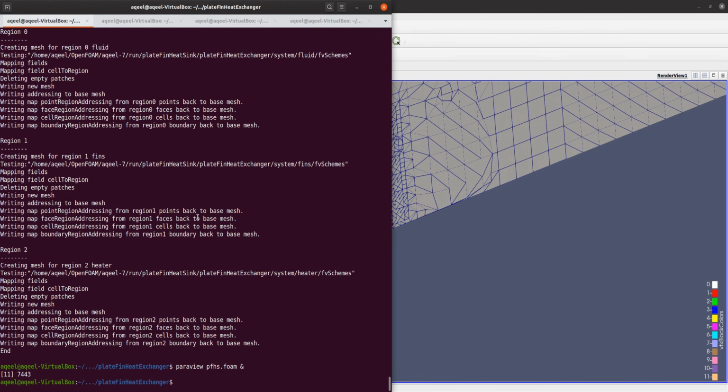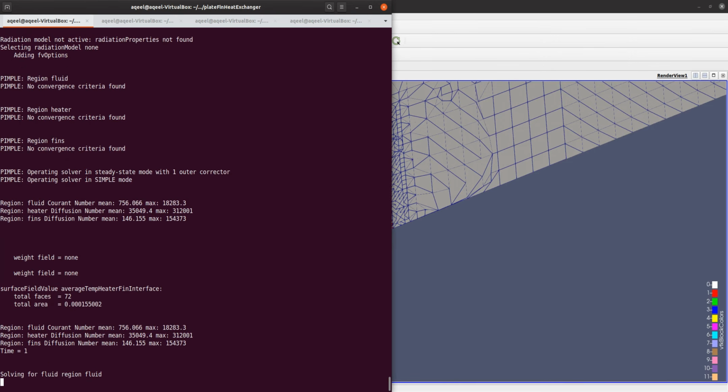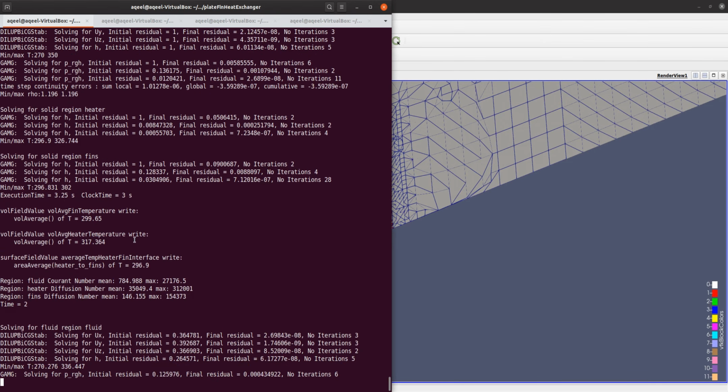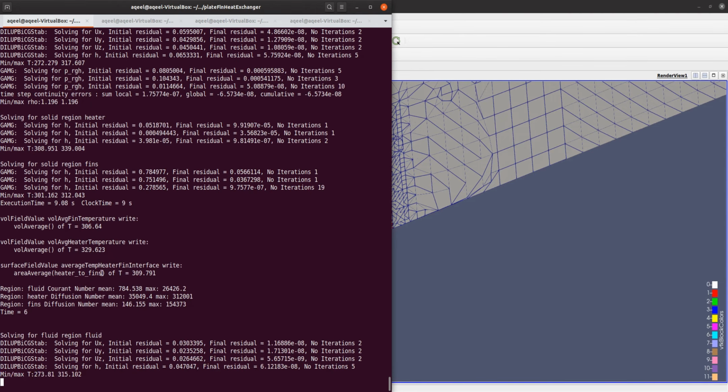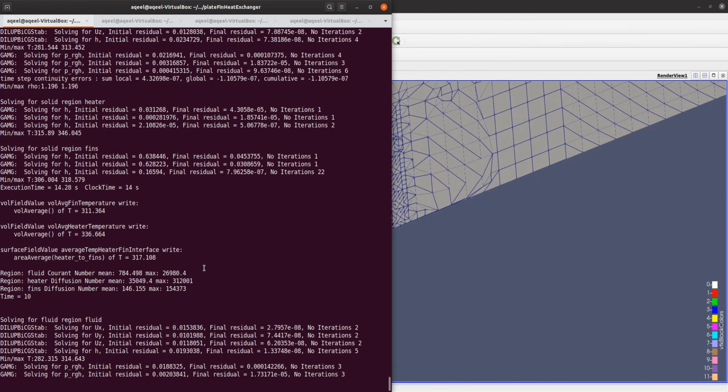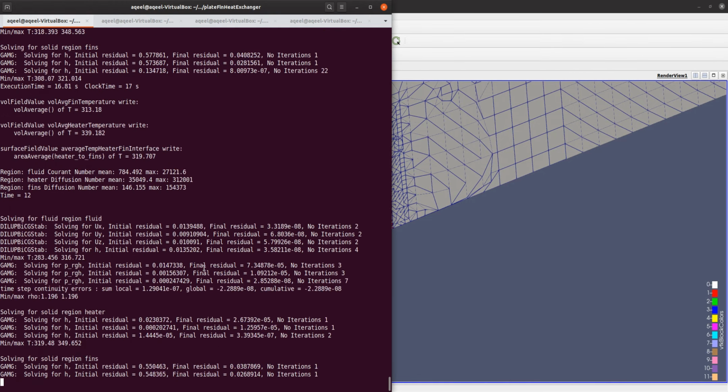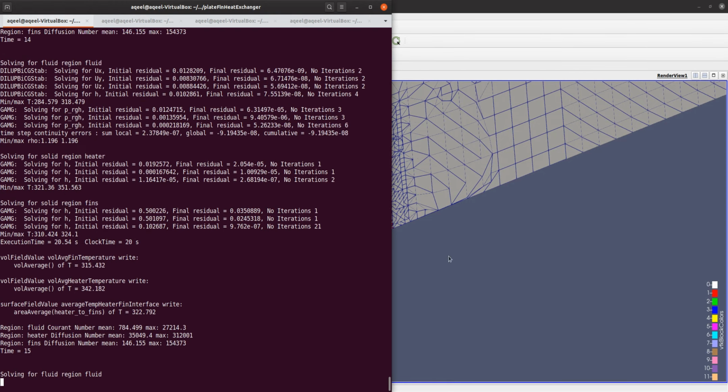And if we set up our case for conjugate heat transfer, which is described in another video, by setting proper boundary conditions, we can run CHT multi-region foam, and we can see we have some reasonable results in that case as well. For more detail on setting up this tutorial, you can see the video in the description as well.